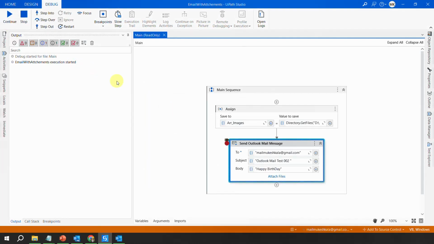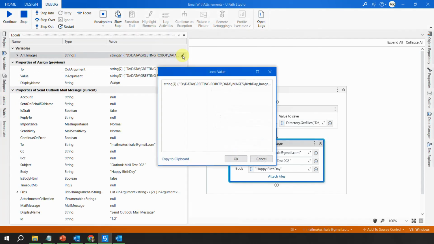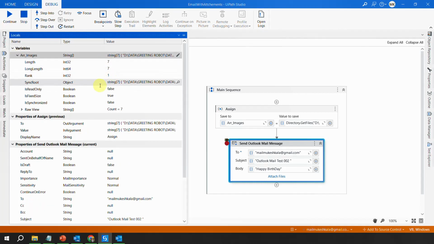Okay, the debugging has started. It is stopped here. Let me go to the locals, and in the array of images, you would notice that I am getting all the 7 paths one by one. Okay, you can expand it here as well. See, we have this total count of 7.